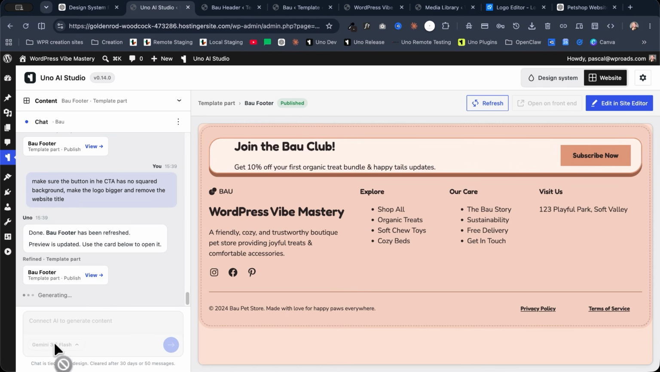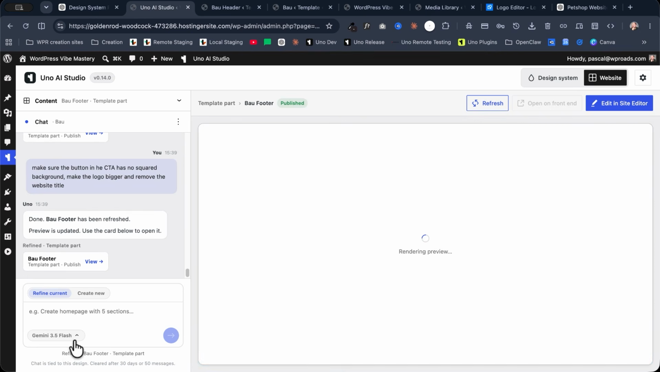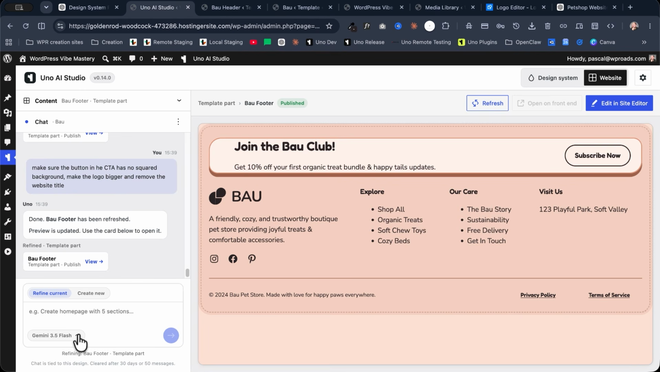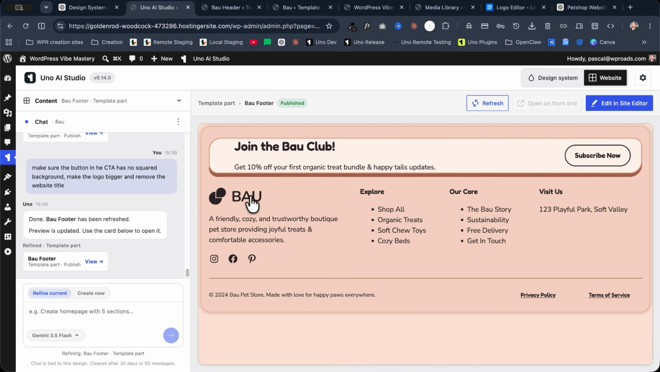As you see now here with Gemini 3.5 Flash, it works very fast. And I would recommend you to use the same when you are testing Uno AI Studio to create your designs. Okay. And now it made exactly what I wanted. So the button is rounded, perfect. The logo is bigger. It removed also the element there, and it's okay. So the footer is ready.